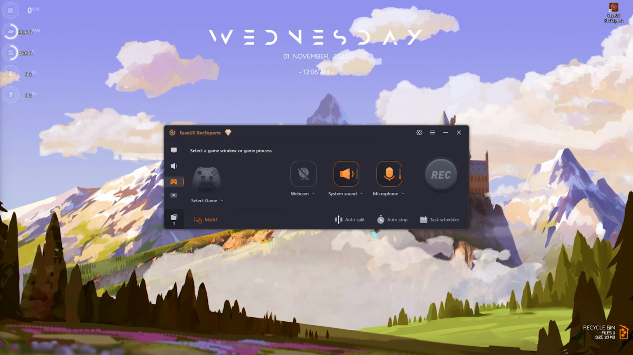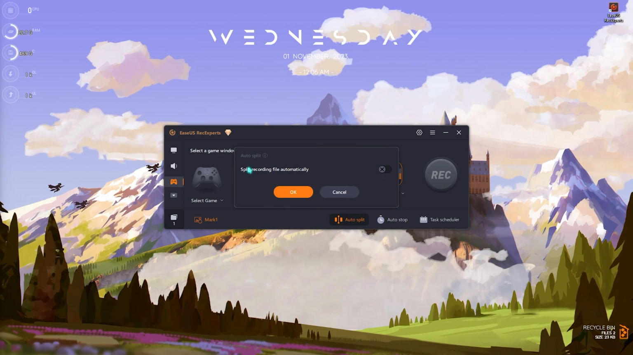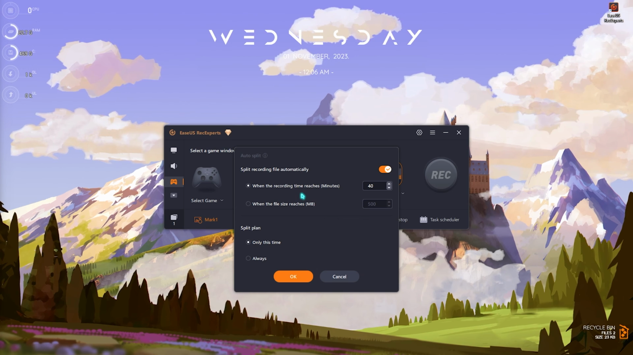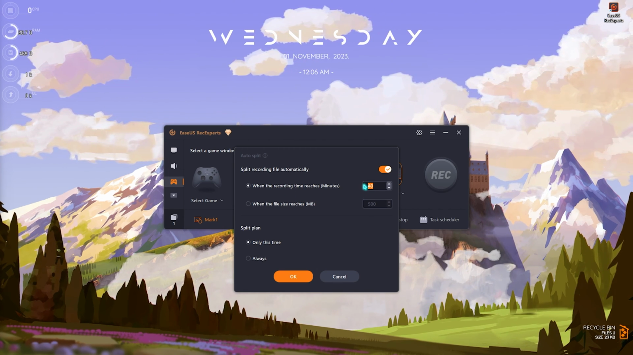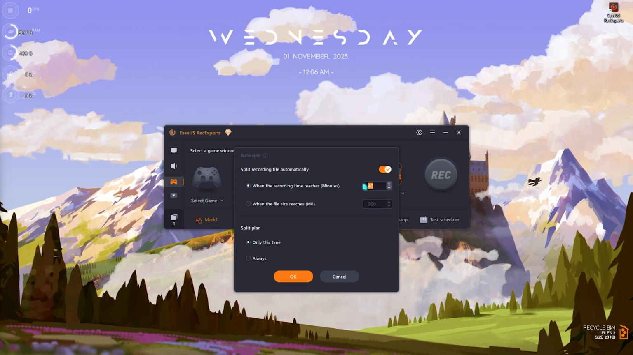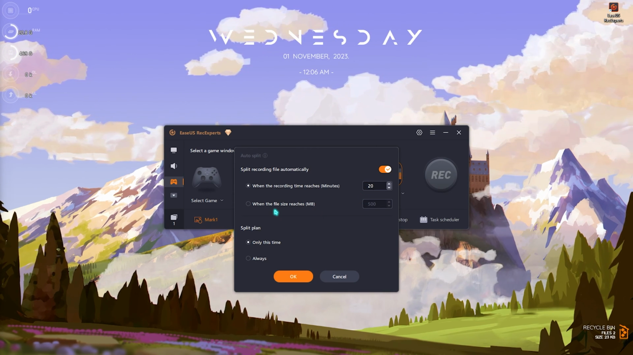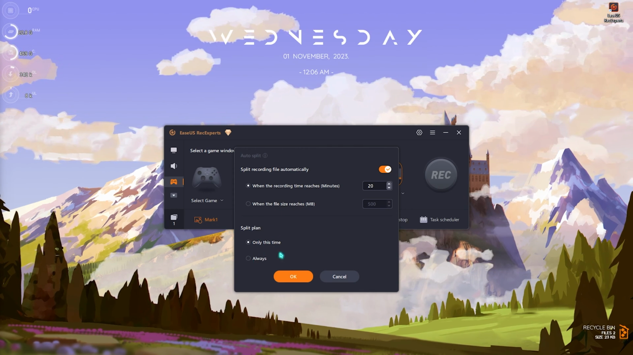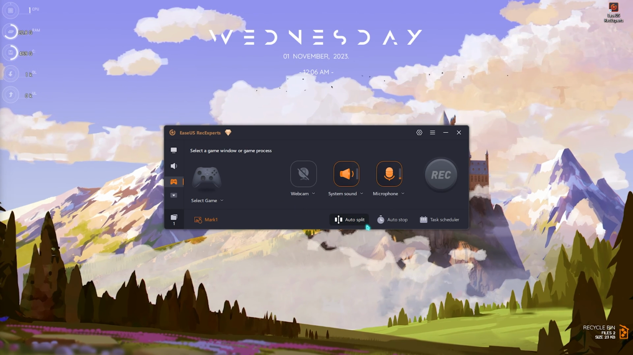Also, it offers a few more very handy features, such as auto split. That means it will split your file recording automatically. You can simply turn this on, and if you are clipping your live stream or anything else, you can set it to, let's say, 20 minutes. After 20 minutes, it will split your recording file, and you can choose this for one time or always. I don't personally prefer to use auto split, but if you want, you can use it.